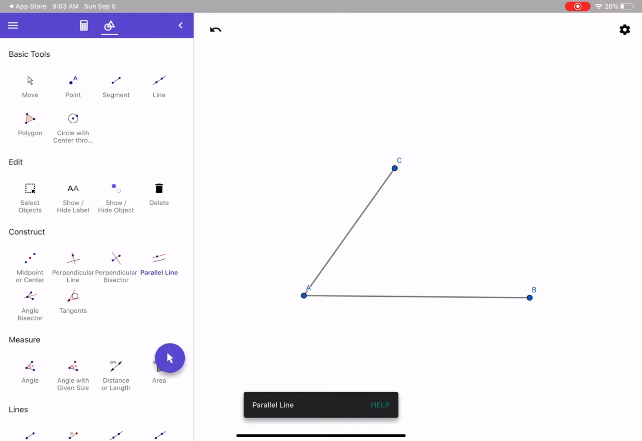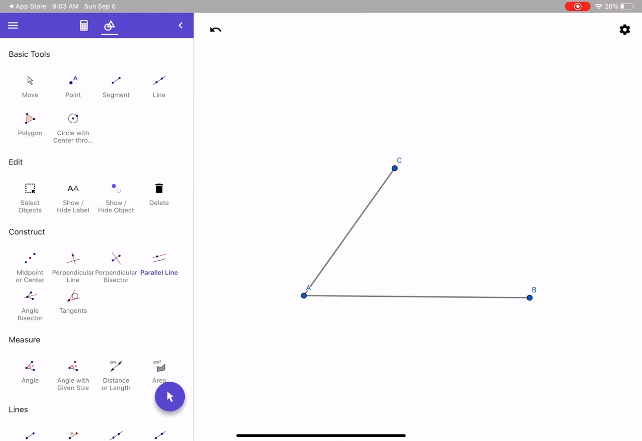To make a parallel line, you select two things. What point do we want our parallel line to go through? And what line do we want it to be parallel to? So I'm going to select point B, and then I'm going to select the line segment AC. Select those two things, and you can see that I have a parallel line that's drawn over there.